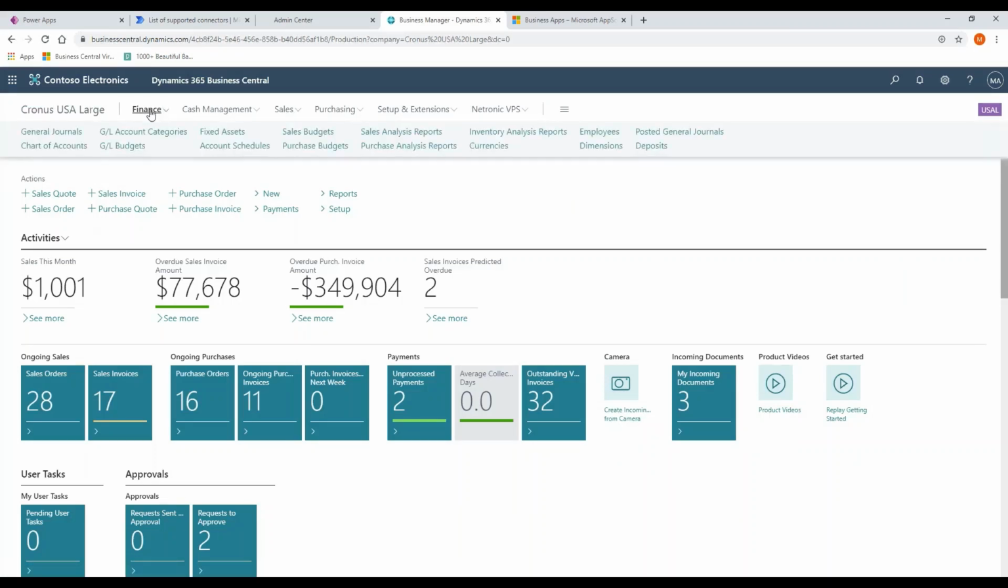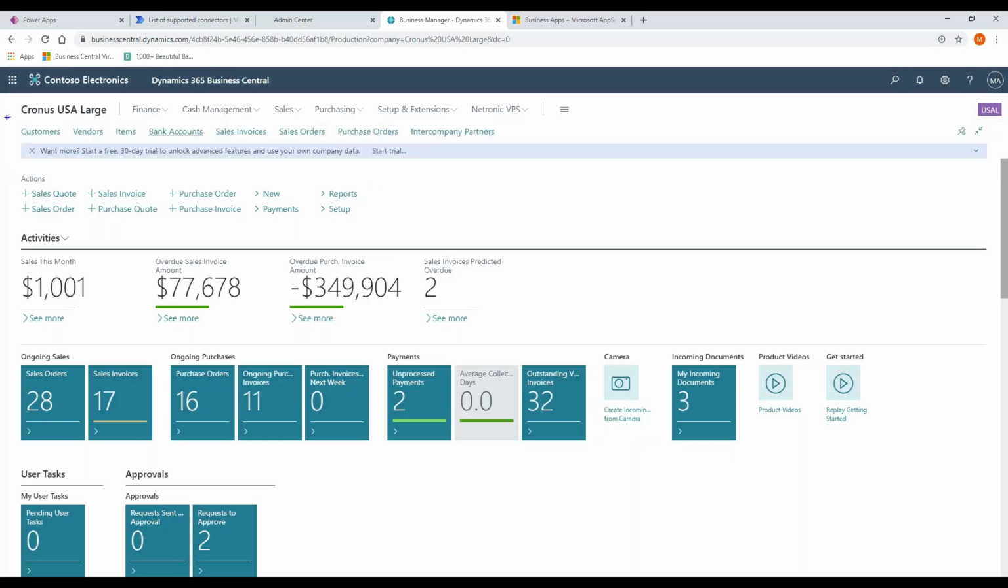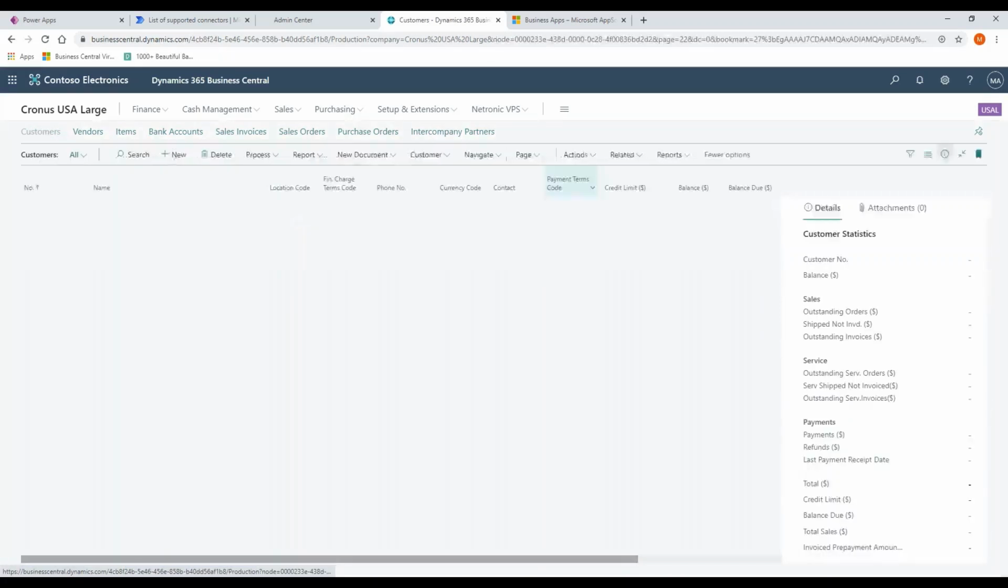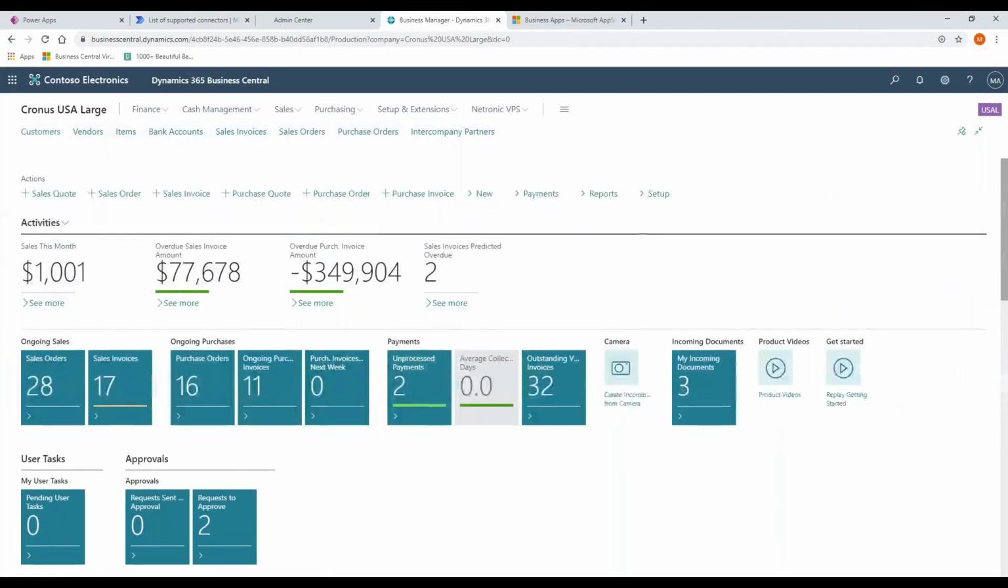So in this example, I got finance, chart of accounts, cash management, bank accounts. So it's not a cascading menu, it's a very simple, clean menu system. Next area is a set of bookmarks, and users can determine what pages, what reports, et cetera, they want to bookmark on their role center. So if I go to my customers list, for example, over here on the right, you'll notice that I have a bookmark icon. Click the bookmark, it's going to show up on my role center. Uncheck it, it's going to come off. So users can maintain their own list of bookmarks.